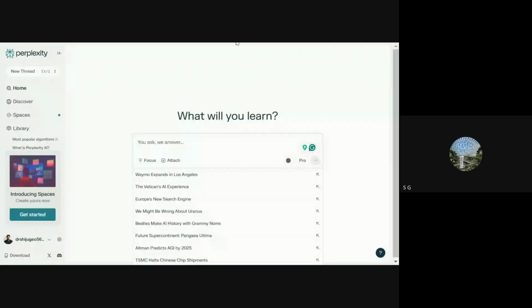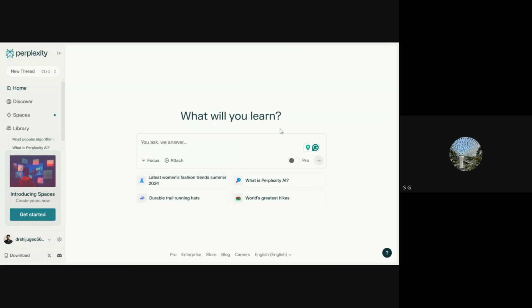Hi everyone. I hope all of you are able to see this. Yes, sir. This is like ChatGPT. This is known as Perplexity. I request all of you to go through this particular tool at least once. This is really good because it will definitely help you a lot, especially those who are into research.